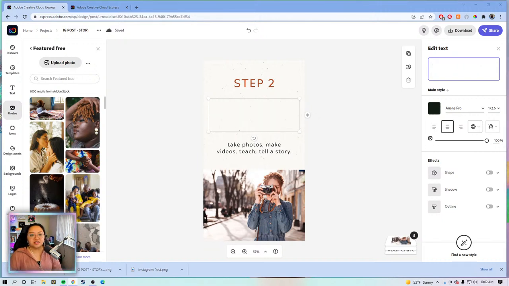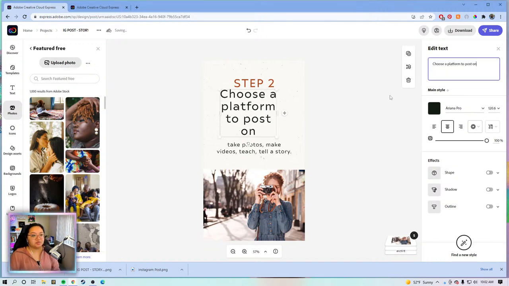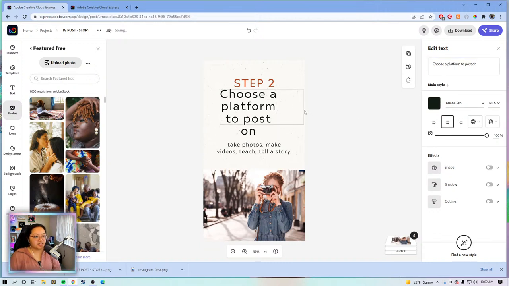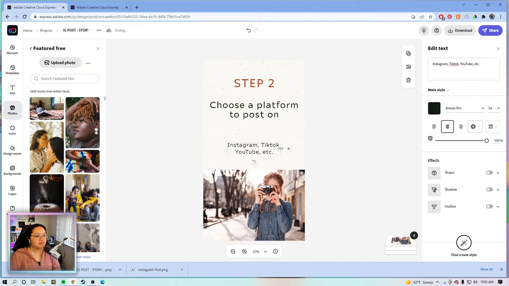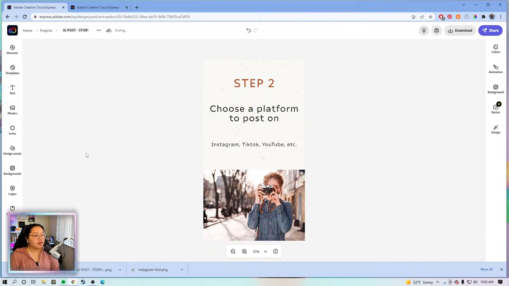Okay, this one is choose a platform. I'm going to go through these next two posts rather quickly so that we can move on to the last thing. And honestly, it's just repetitive from here. I want two lines, please. Okay, and then I'm going to take this. And then we're going to change this photo out.